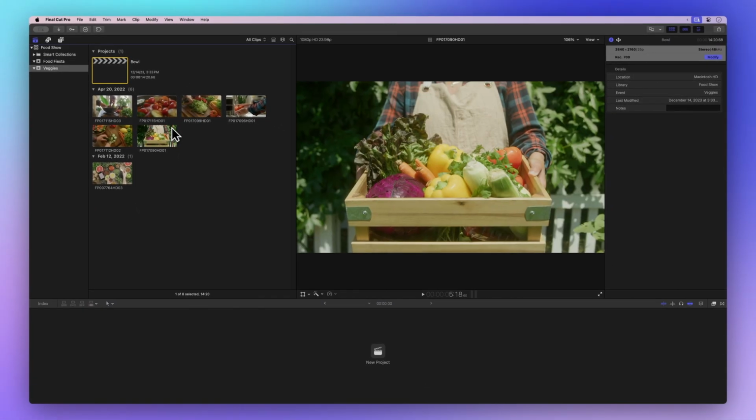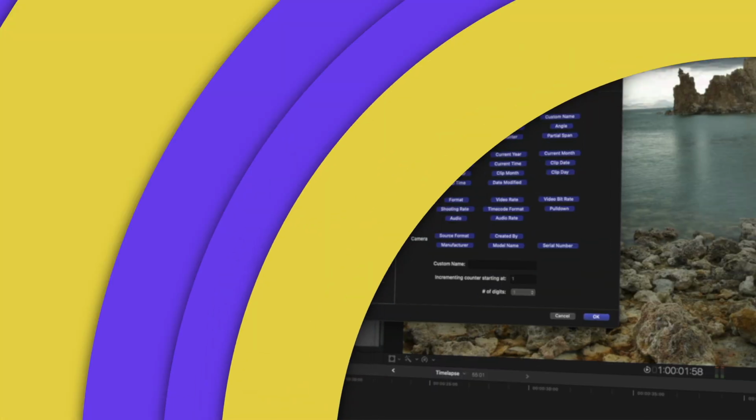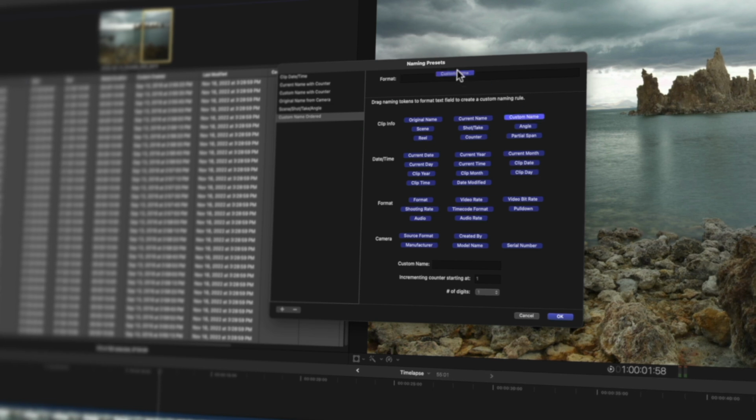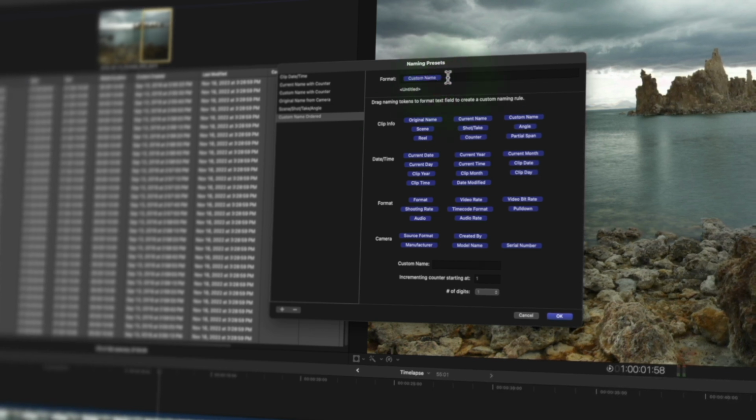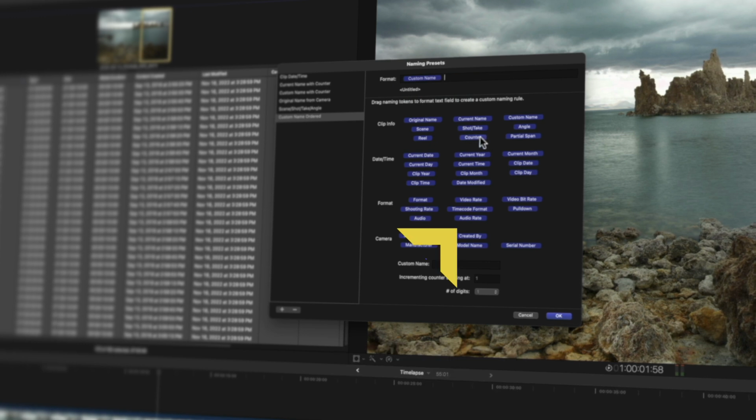Now that you've mastered merging and splitting events, let's dive into renaming in Final Cut Pro. I'll guide you through renaming everything from events and clips to titles. Click here to find out more.